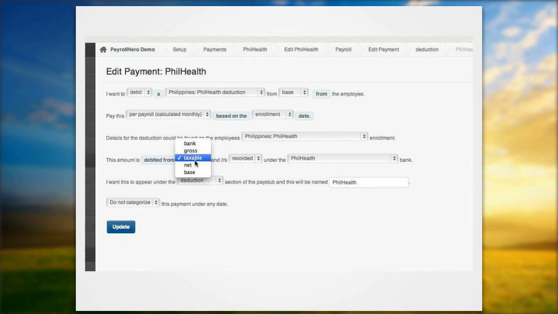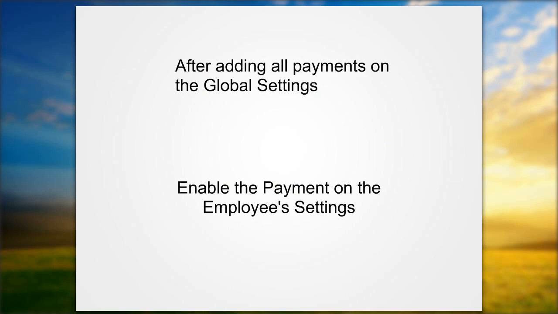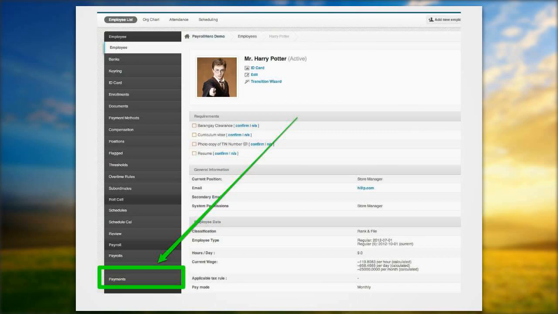So once everything's set up, you can also click on the name of the payment, and then select update. Basically, that's how you create a payment, a specific payment for a specific employee or for all employees. So after adding all payments on the global settings, enable the payment on the employee settings. It's kind of the same interface, but the difference is this is the employee profile. As you can see here, click on the payments.